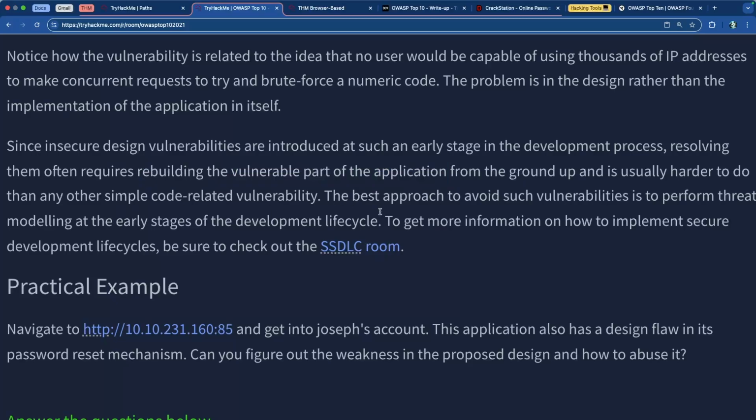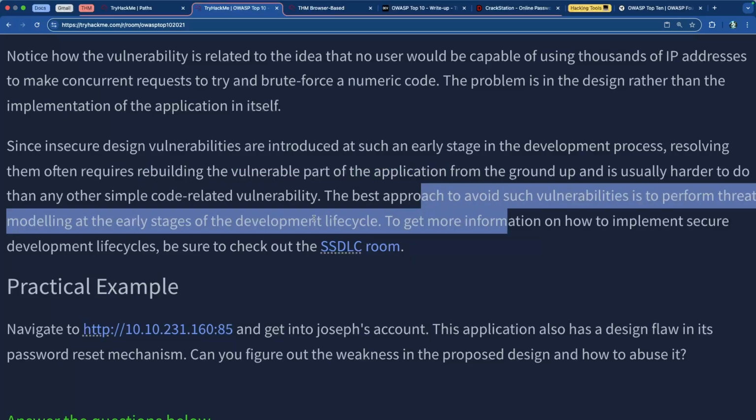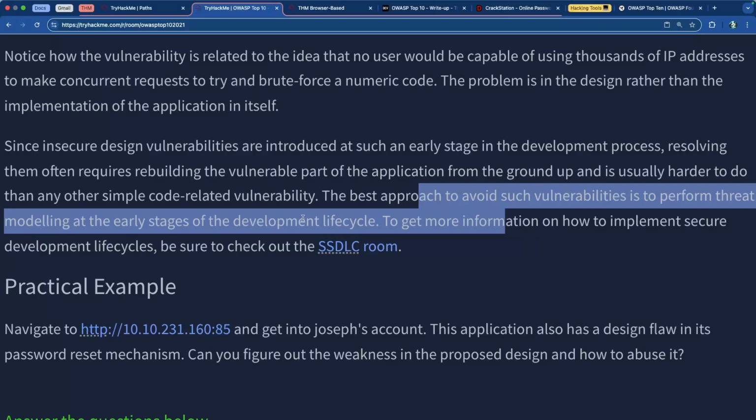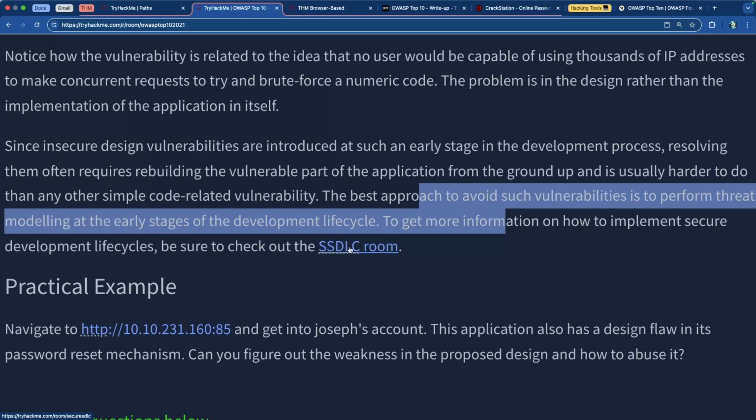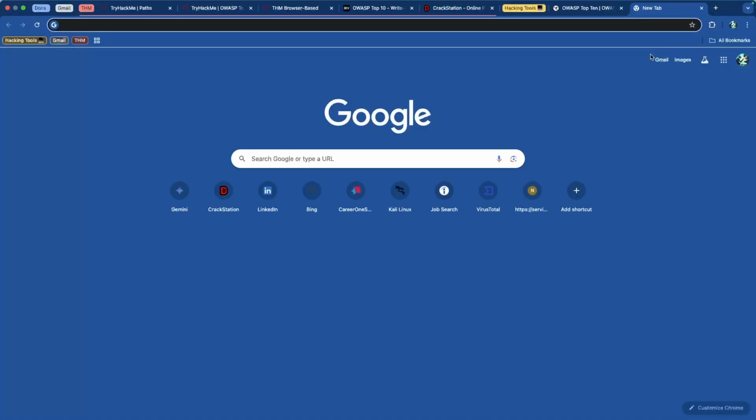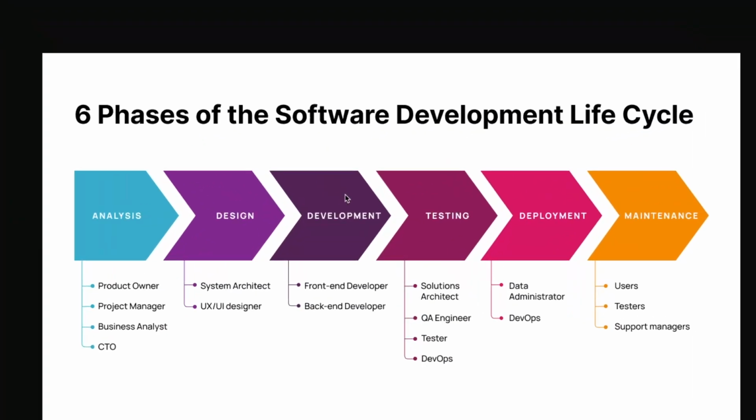So the best approach to avoid such vulnerabilities is to perform threat modeling at an early stage. We call this the move left phenomenon, where if you're looking at the software development lifecycle, the secure software development lifecycle, and there was a video that I did on this as well. When you look at the software development lifecycle, you just want to move left. So let me actually show you this. This is the software development lifecycle.